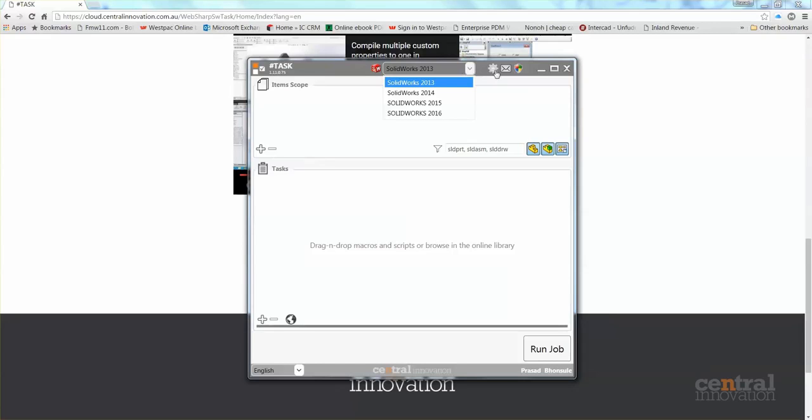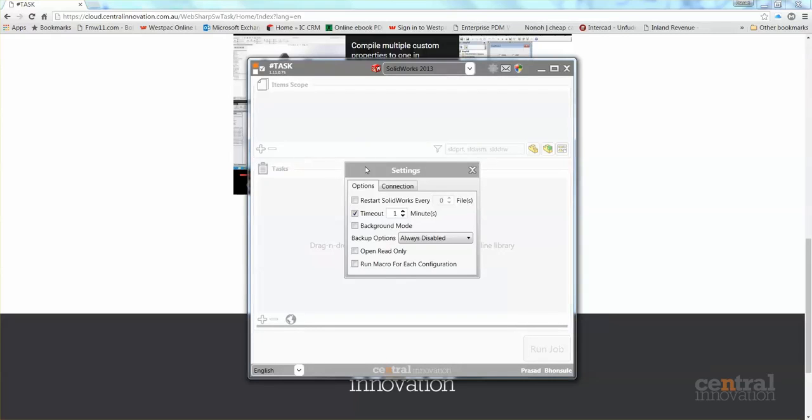Going on to the settings, we have some simple settings here to tell SharpTask how often to restart SOLIDWORKS, so we can say restart every 50 files it's processed, and how long to spend processing a file before skipping it and moving on to the next one in the queue. Turning on background mode will enable SOLIDWORKS to run without any add-ins loaded and suppress any pop-up messages.